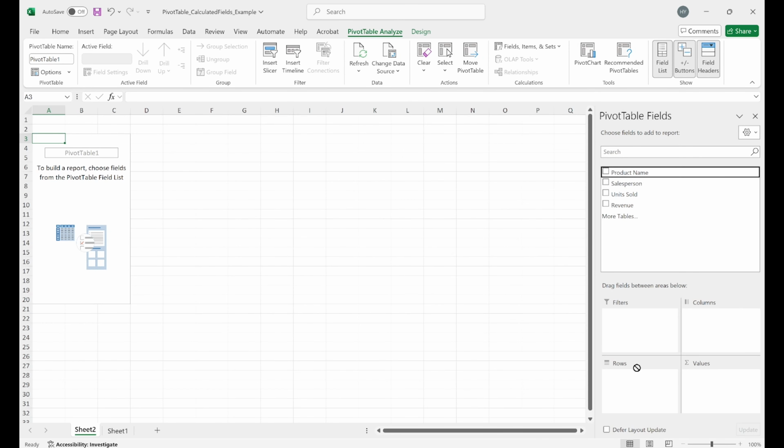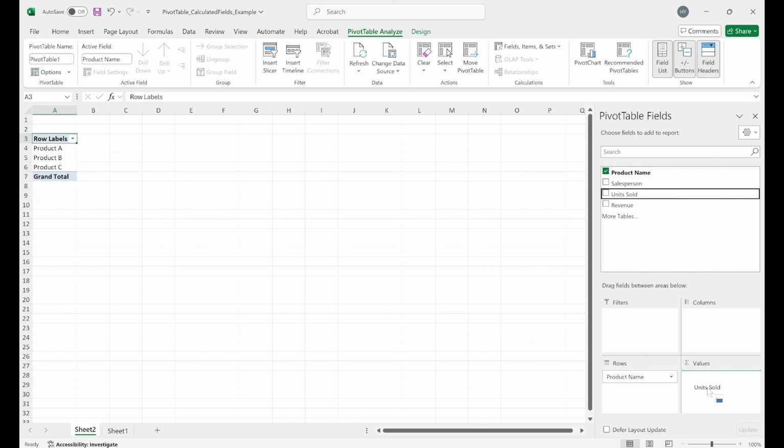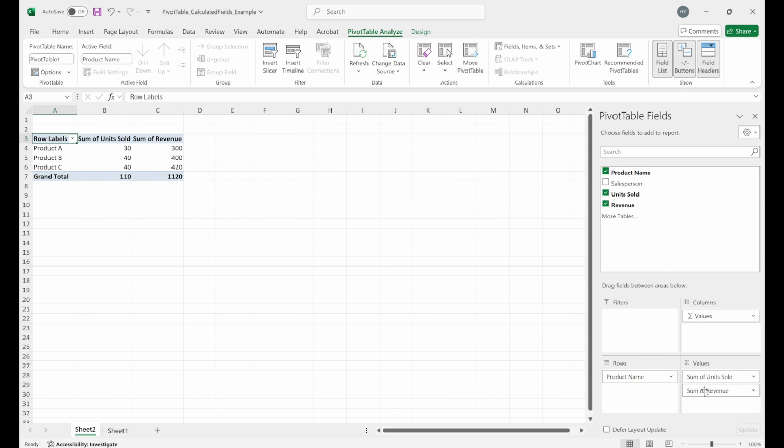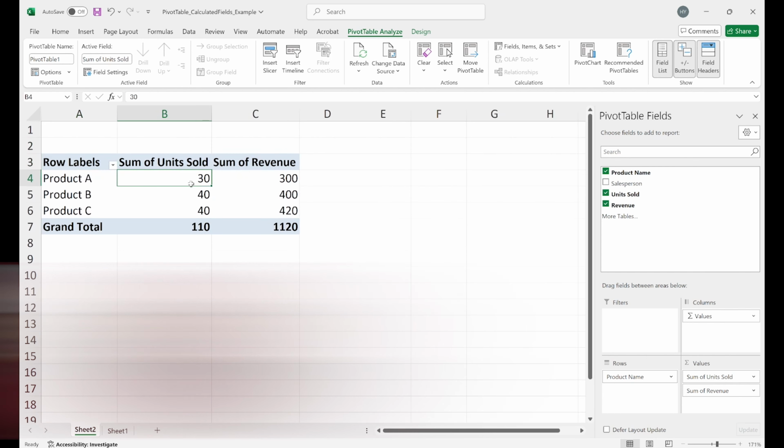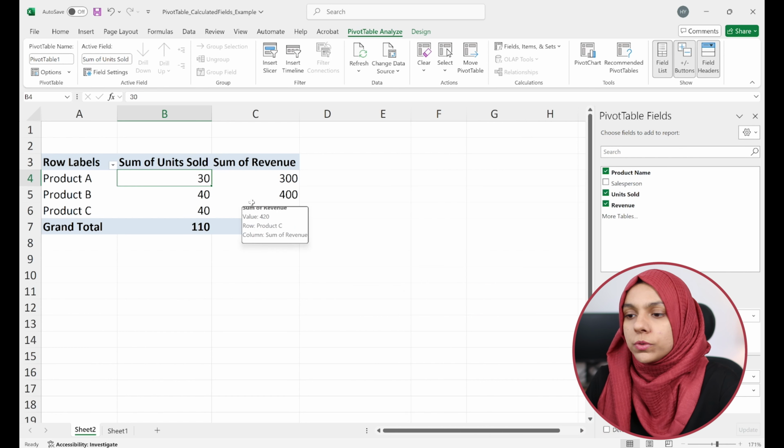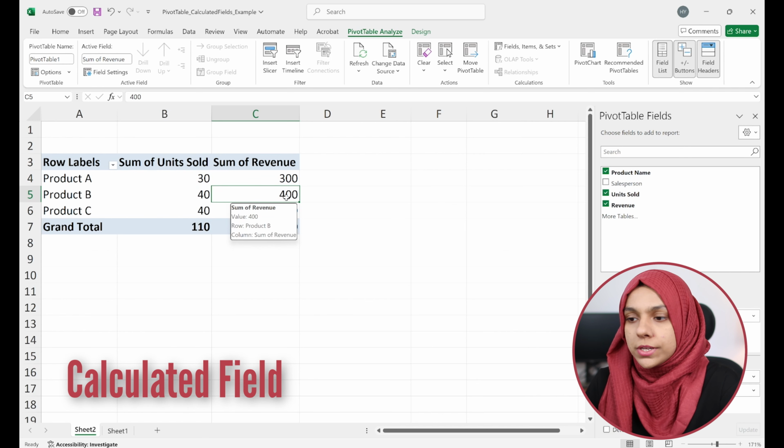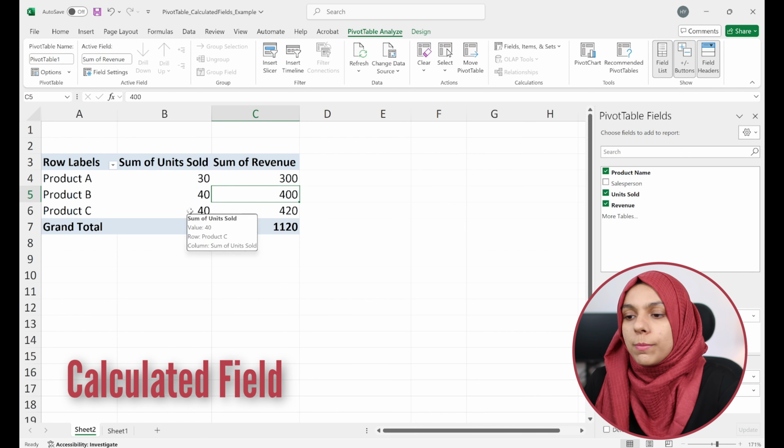Let's add the product names to the rows and units sold and also the revenue into the values. So here we have the products, then we have the units sold, and then we have the sum of revenue. Now what we want to do here is to find out the average price per unit. So how can we do this? It's simply by adding a calculated field. We can do this in our pivot table.